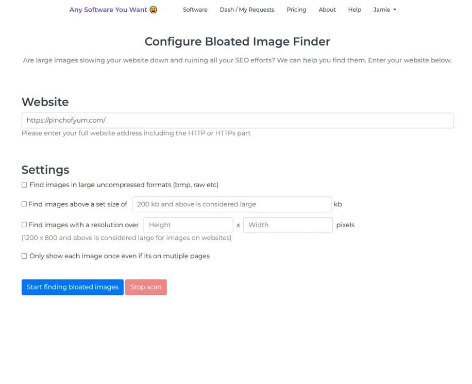It will check that they're not too big in terms of file size. It will check that they're not crazy big resolutions. It will basically make sure that all your images are an appropriate size and they're not slowing down your website.